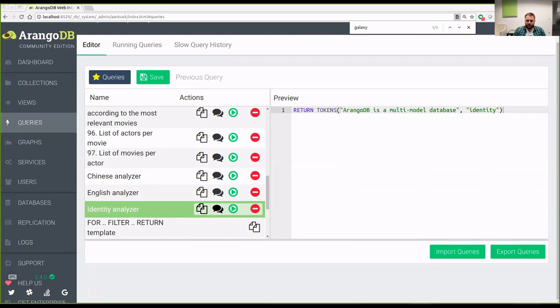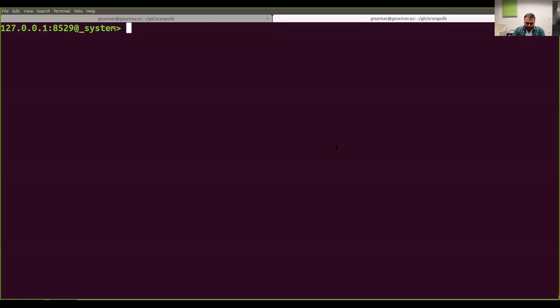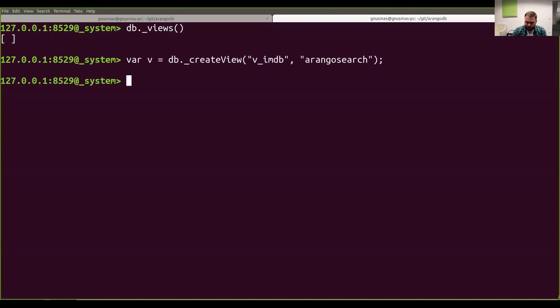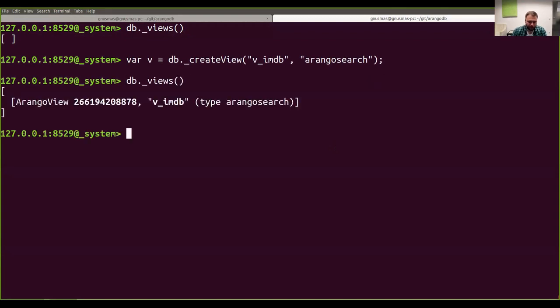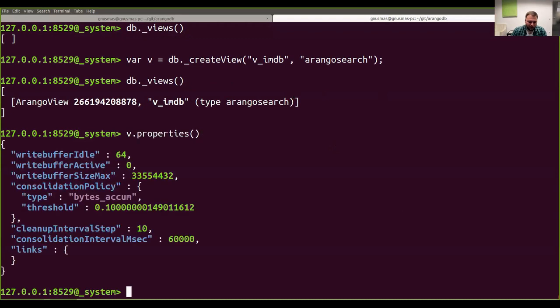Okay, now we're ready to create our first ArangoSearch view, and to do that, I'm going to use ArangoShell. I'm going to switch to ArangoShell now. I am now connected to my local instance of ArangoDB. Let's check that there are no views in the database. Okay, there are no views. Then let's create our first view, and check that it appeared. Let's check the properties of the created view, and see that the links field is empty, which means that the created view has no data at all, but it's already queryable, so the following query will return nothing.